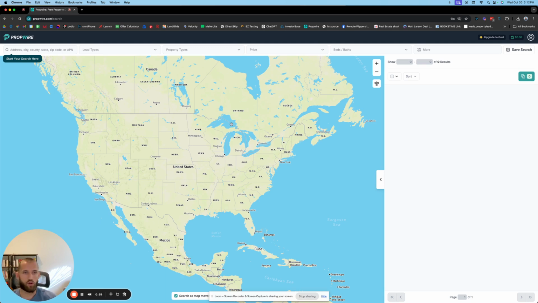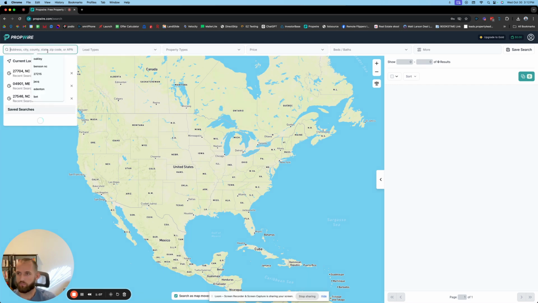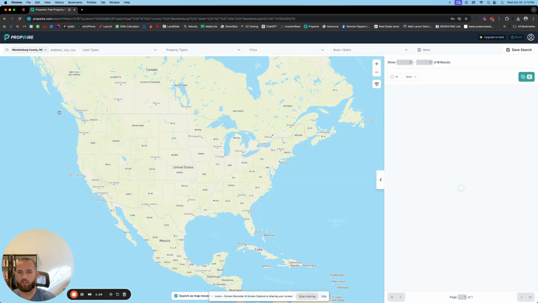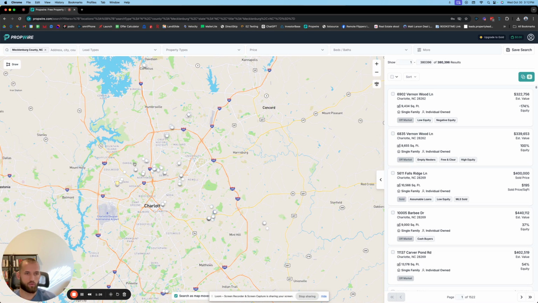So I'm just going to go over a couple lists that we like to buy using other sources, but you can get the same exact list with PropWire. First things first, you can search by a bunch of different things: by city, county, state, zip code, or you can look up addresses on here. For example, let's just use a county in North Carolina, if I can spell it right. That's the market that we work in, so I'm just going to use this for this example.